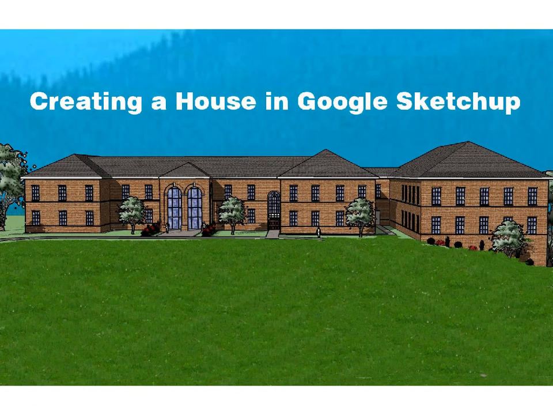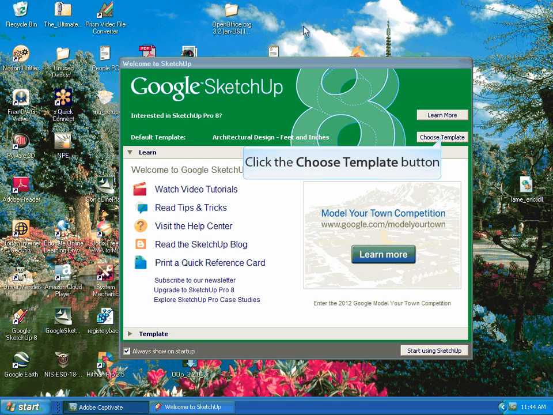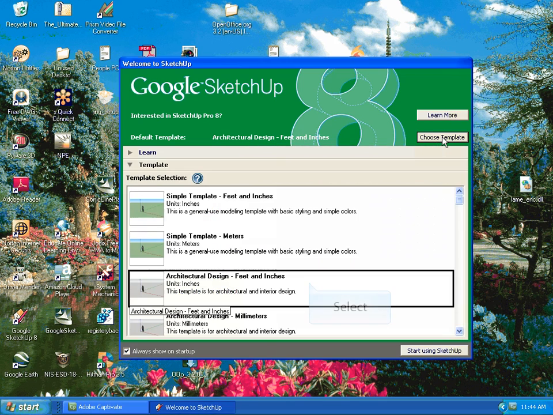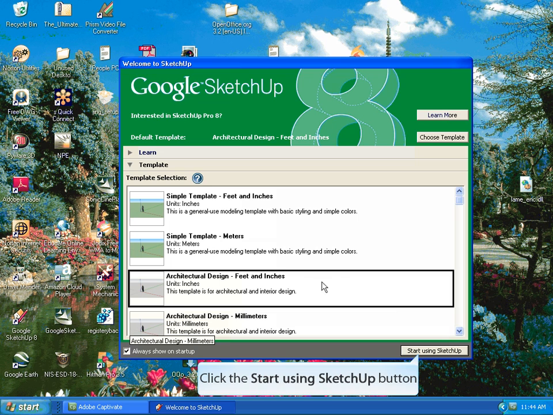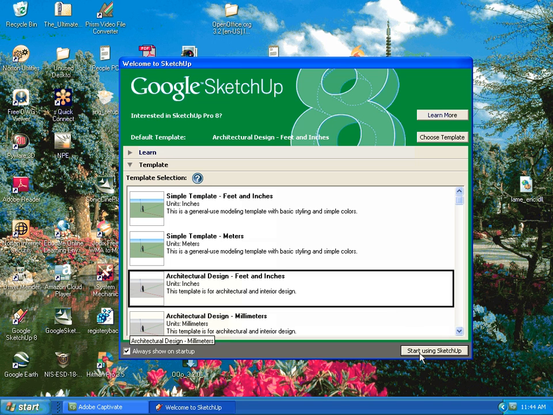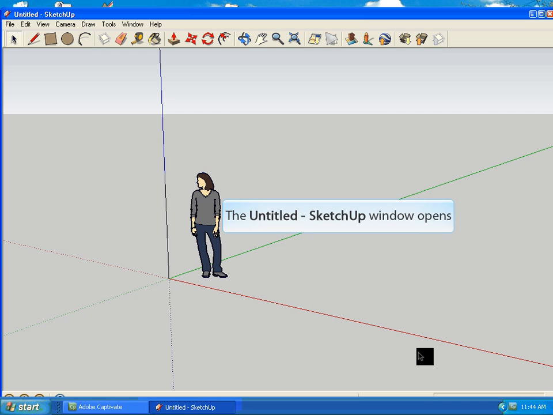In this lesson, we're going to learn how to create a rendering of a simple house using Google SketchUp. Begin by launching SketchUp. If you have not already done so, click on Choose Template and choose Architectural Design Feet and Inches. Then choose Start using SketchUp. The drawing environment will now appear.